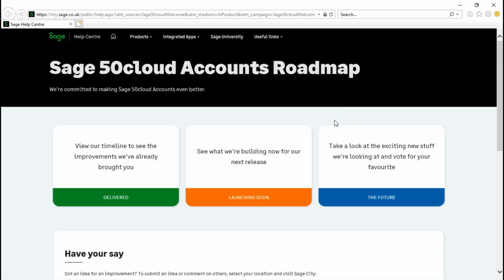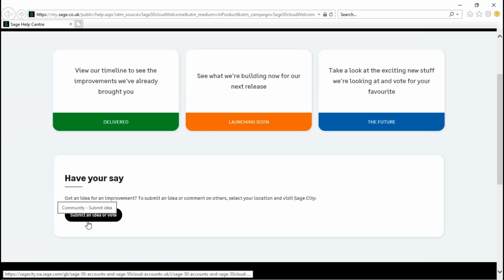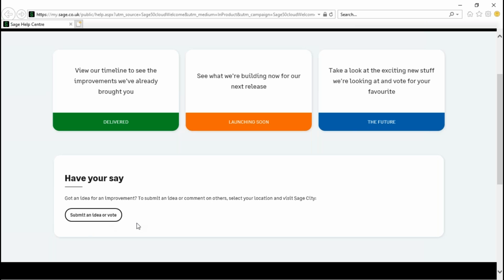And if you did attend the version 28.1 session, you might be aware of this one as well. But the roadmap is where you can find out what's happening with your software. So you can see new features that have been delivered. So if you want to get up to date, you can see what's coming next. You can find out information about what we're looking at going forward as well. But you also have the opportunity to have your say. So again, via Sage City, you can submit your ideas, you can see what other people have been asking about as well, and you can vote for those as well.